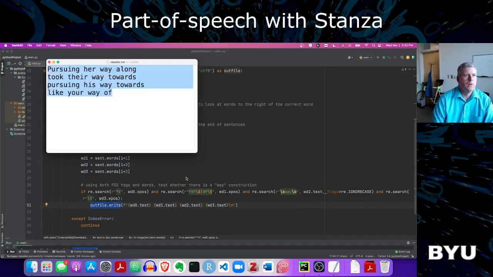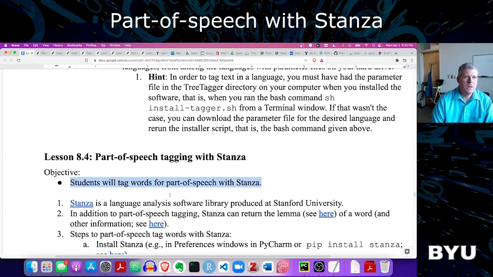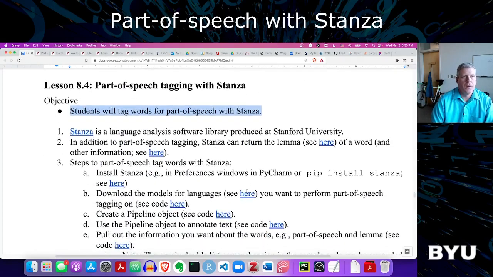All right. So at this point, you should be able to tag for part of speech with Stanza within Python.